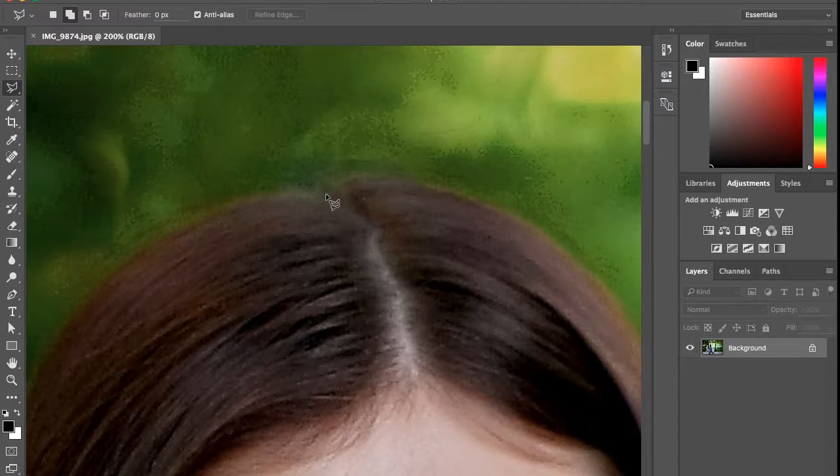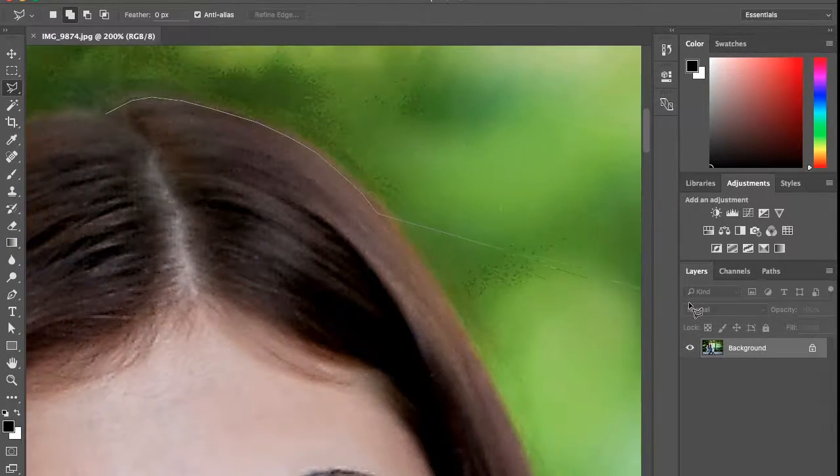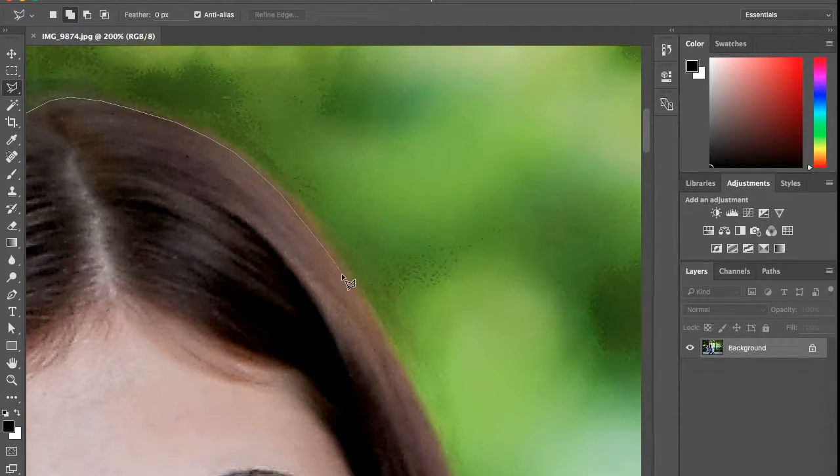I'm going to start at the top of her head and draw an outline around the subject all the way around until I reach my starting point, creating a closed shape. My technique here is that I am making tiny little clicks along the edge of my subject using the polygonal lasso tool. Let's get some more space here.